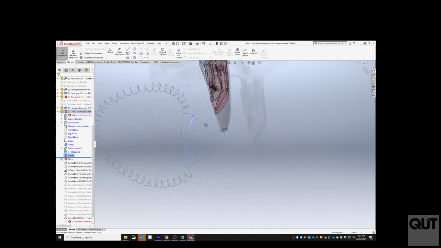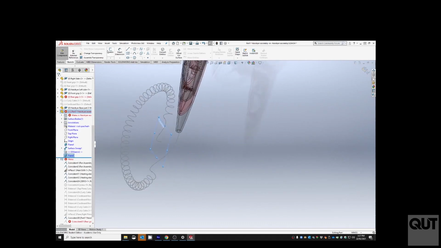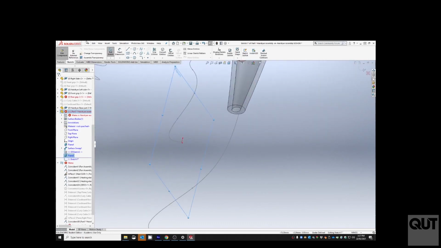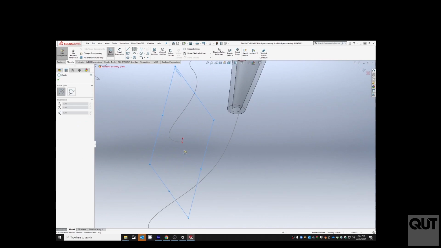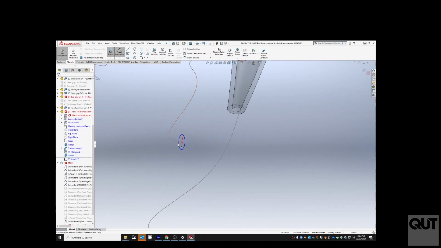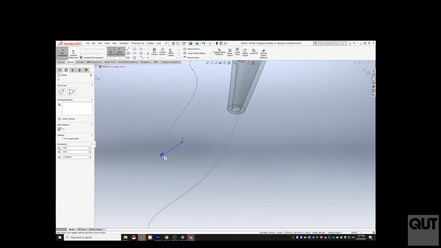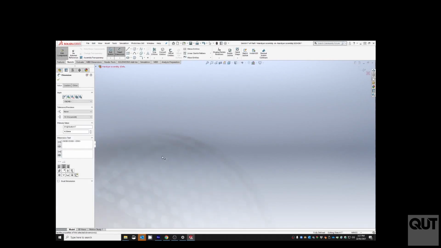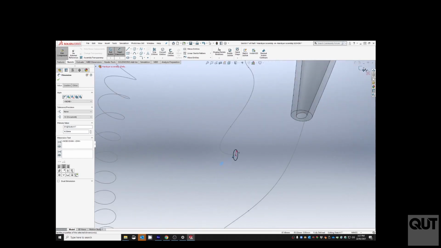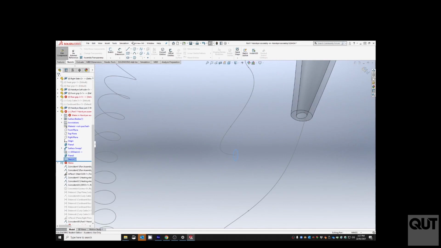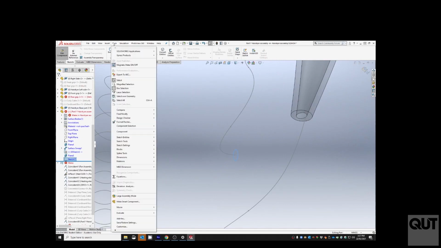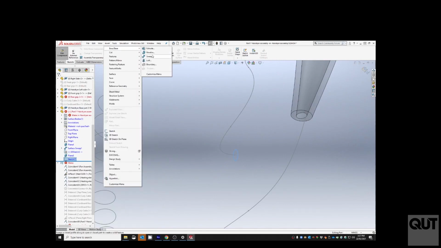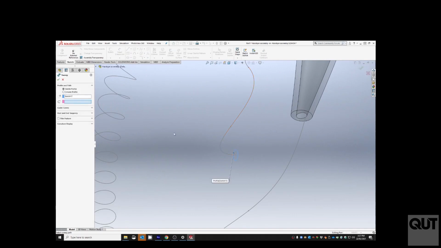Once we've got that, we can then very simply create a sketch on that new plane, whatever shape we want. For this case, just a simple circle. Put a dimension on the circle, 4 millimeters. And that's the profile that we're going to sweep along that path. Very simply, we go to Insert, Boss/Base, Sweep, select that profile.